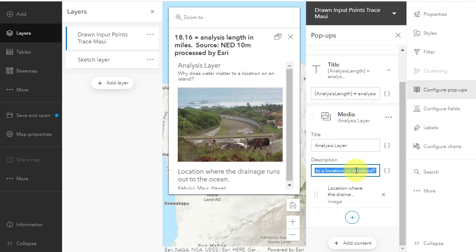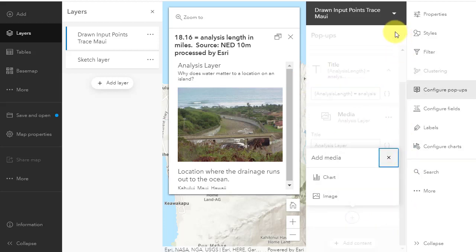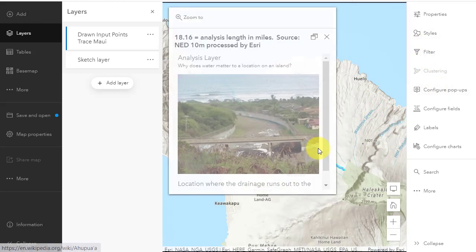But this is where I can add a little bit extra text if I want to. Again, thinking about your audience and what you want to communicate about each one of these pop-ups. We'll test that out. Now I've got a bit of additional information on there.